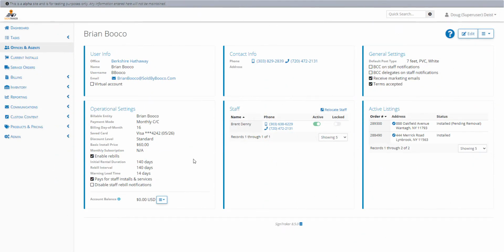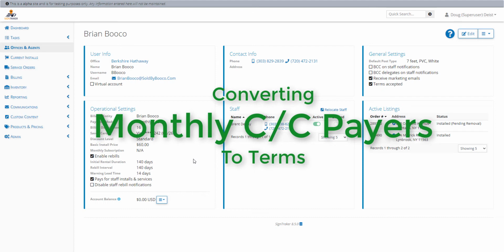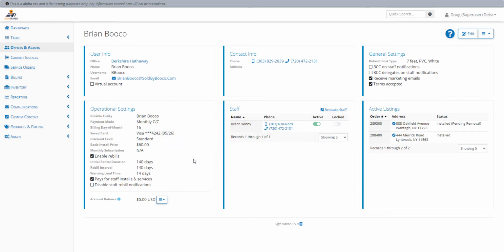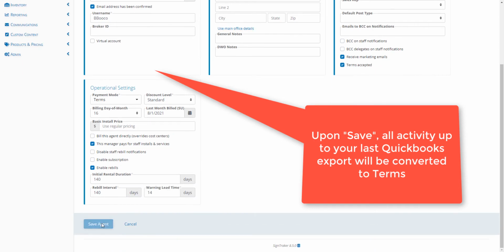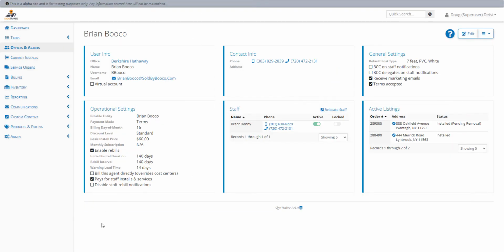Lastly, let's consider the case of a customer who is listed as monthly CC, but for whatever reason simply doesn't want to pay by credit card anymore. You can simply go ahead and edit this customer, change them to a terms customer, and what SignTraker is going to do is convert everything that's outstanding, meaning everything that's not been exported to QuickBooks already, to a terms arrangement.